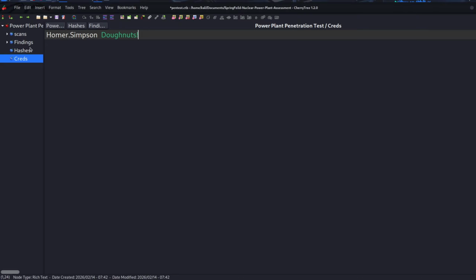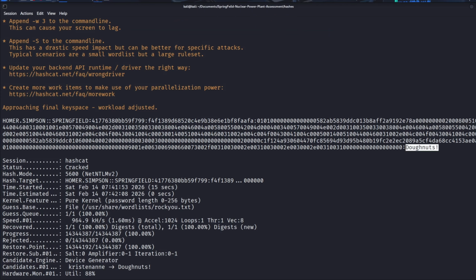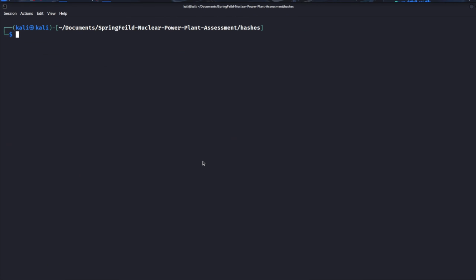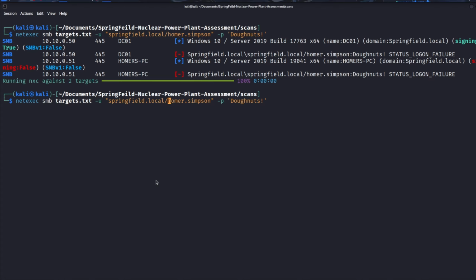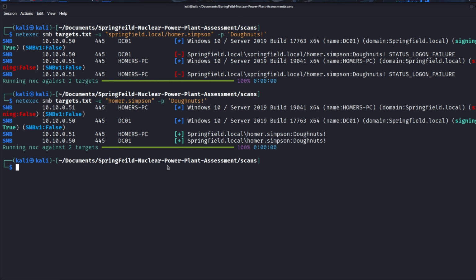So this is big. Now we can actually start enumerating a domain with a valid user account. So let's just double check that that is actually valid. If we use NetExec again, let's try that again with the actual targets file. And we don't actually need to specify that, so let's remove that. There we go.